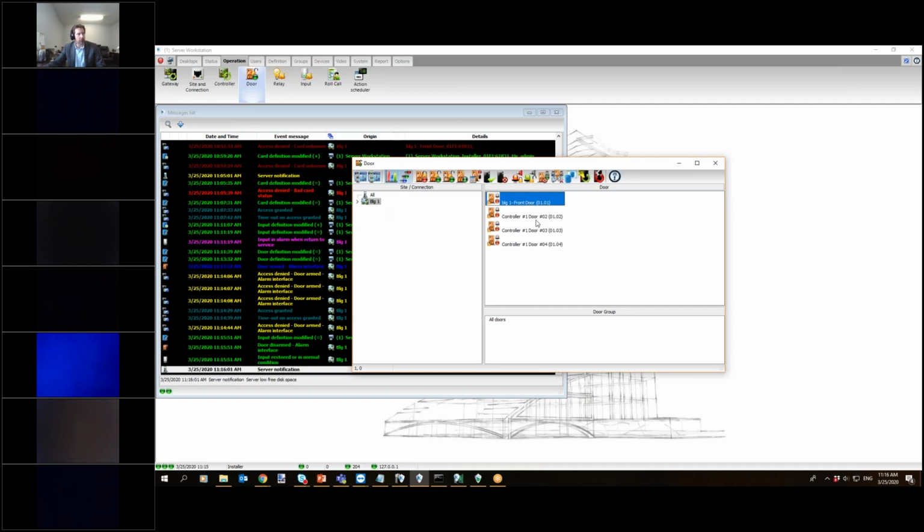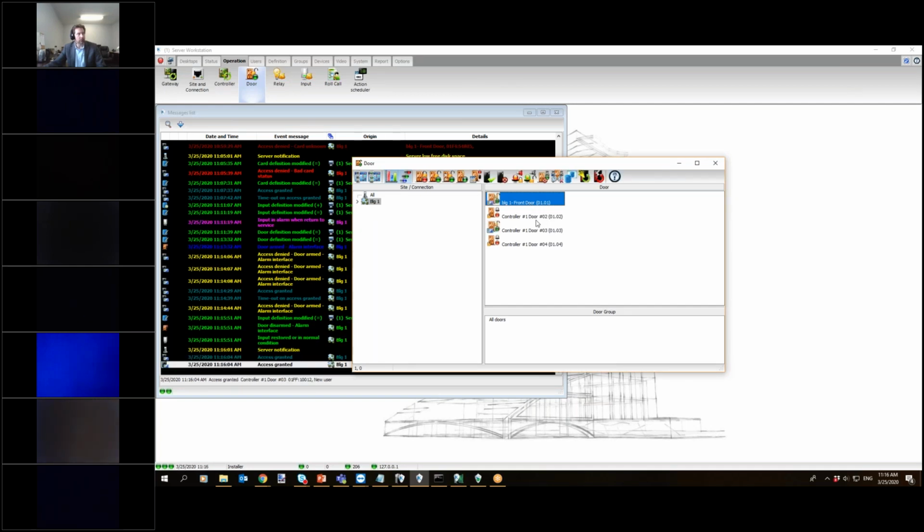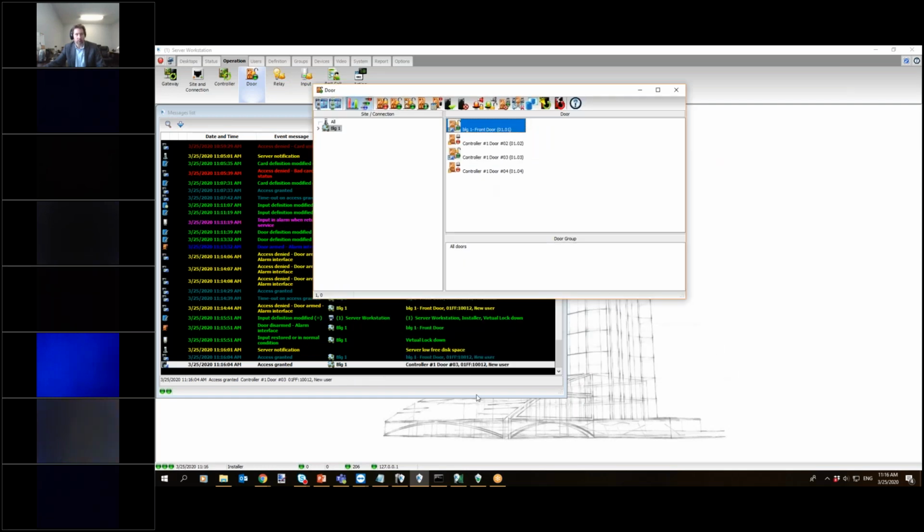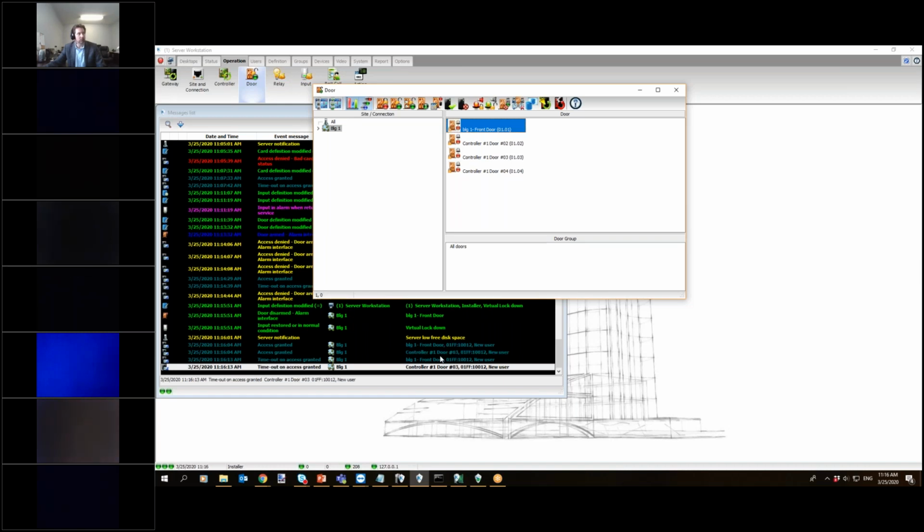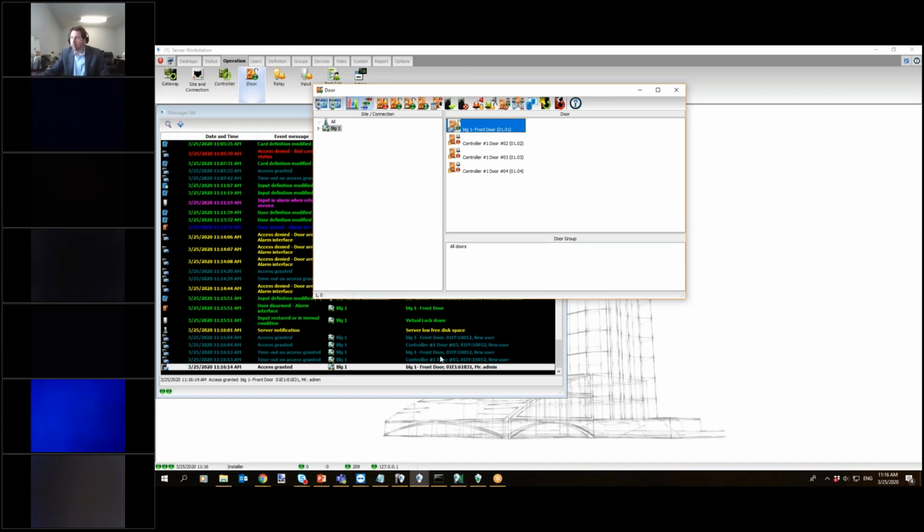That one didn't do it. But if I swipe my card, my visitor now works. See, access granted for my visitor, for my front door. And let it time out. My other card also works.